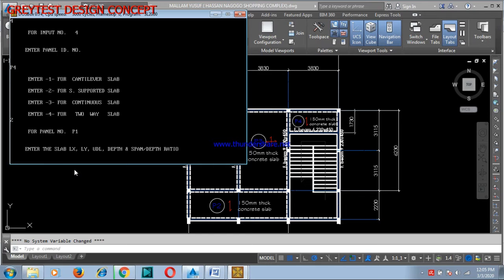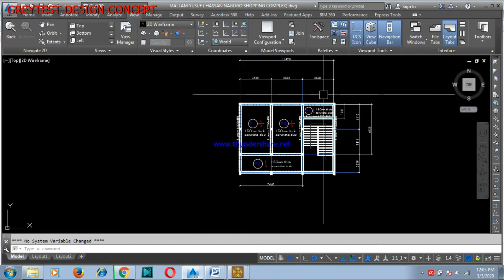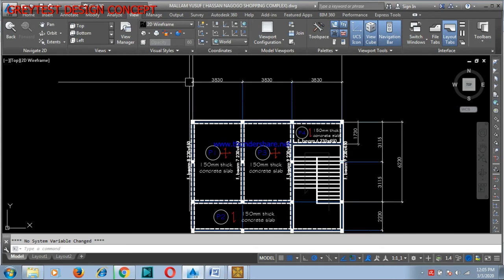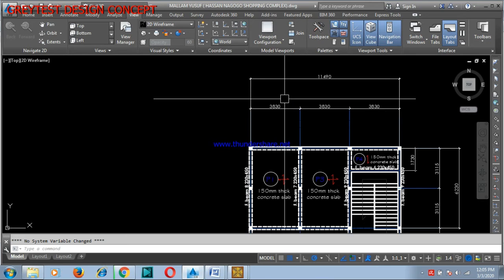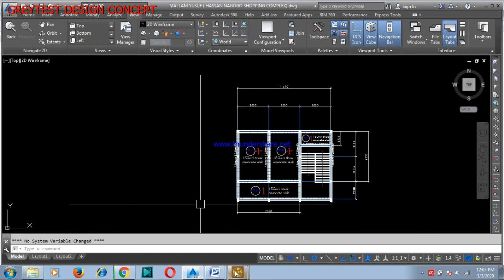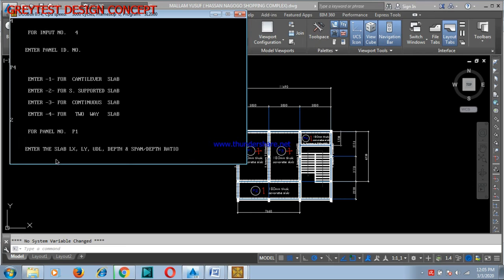Okay, for P1 now, it is what? 3, 8, your LX, your LY. I guess you understand the difference. Short span is LX, your long span is LY. Okay, and you understand how to get your one-way slab, your two-way slab. With a simple calculation, your LY over LX.